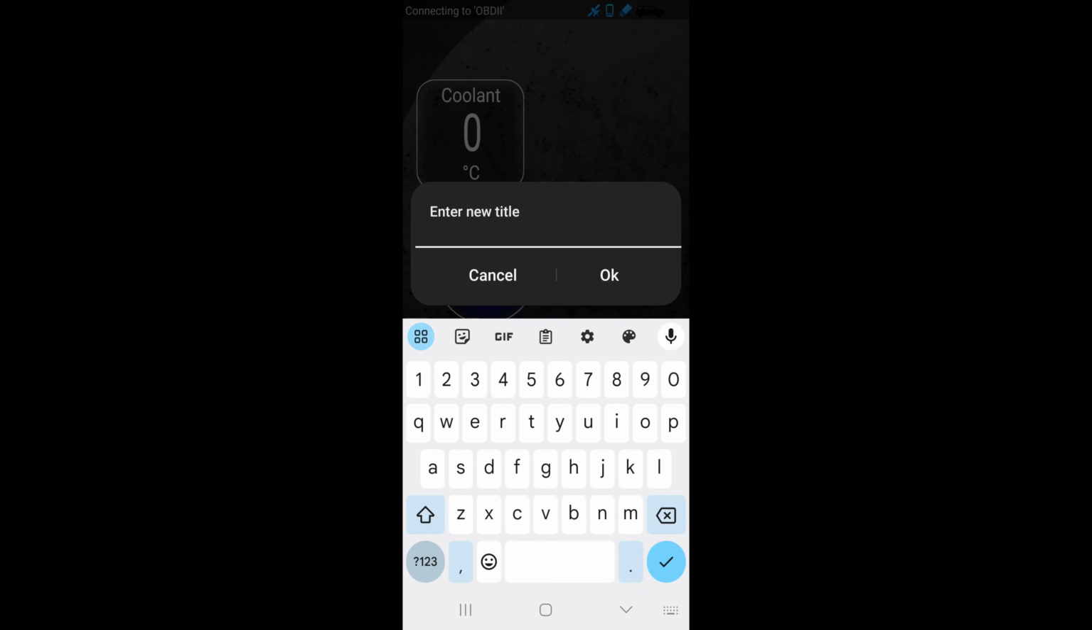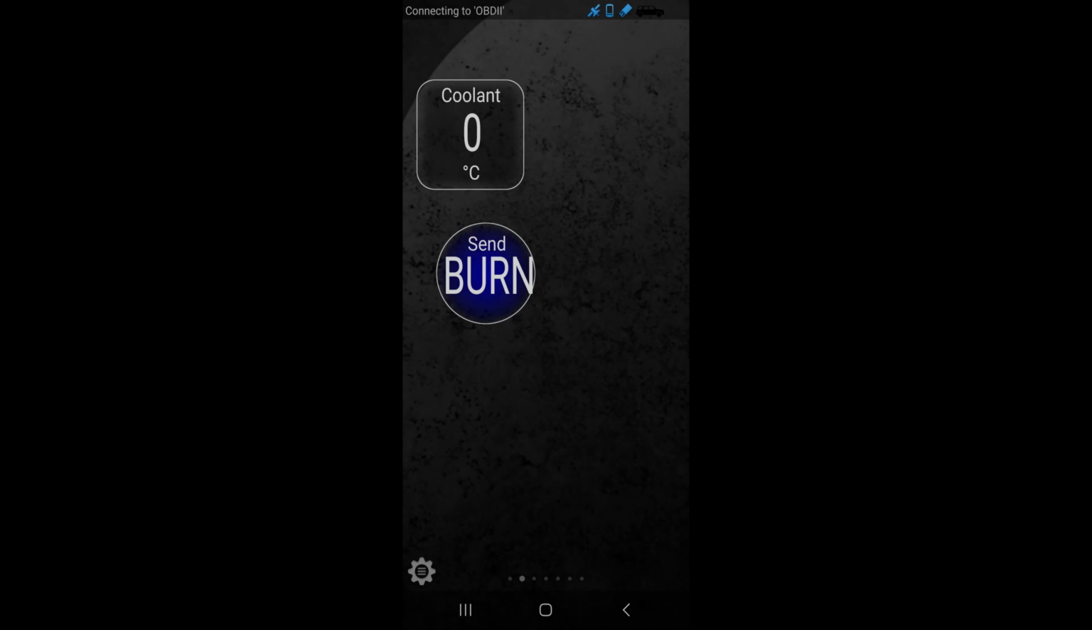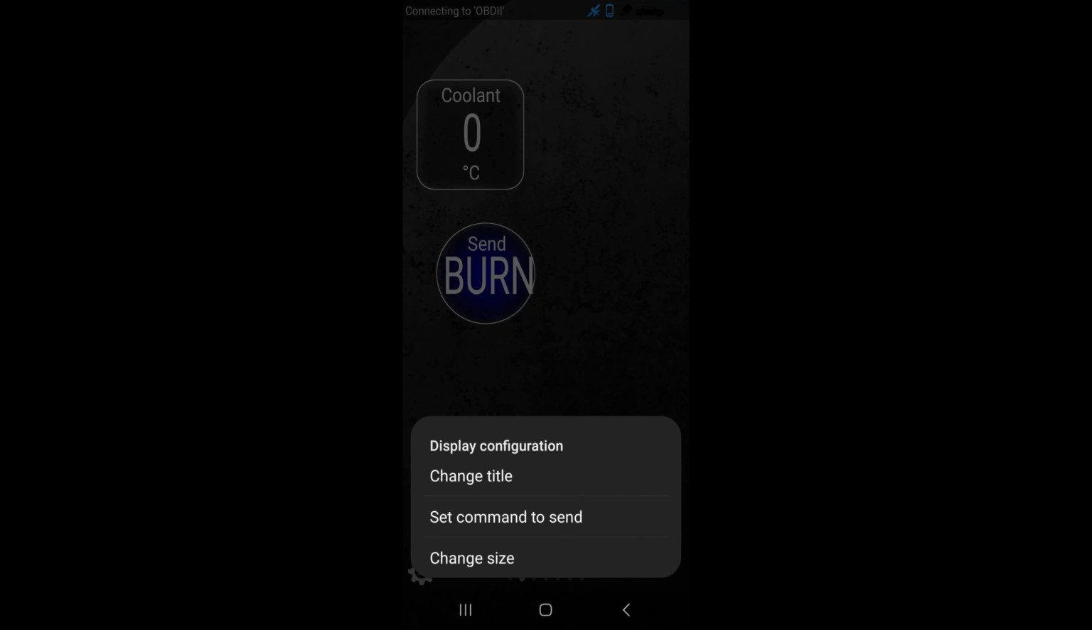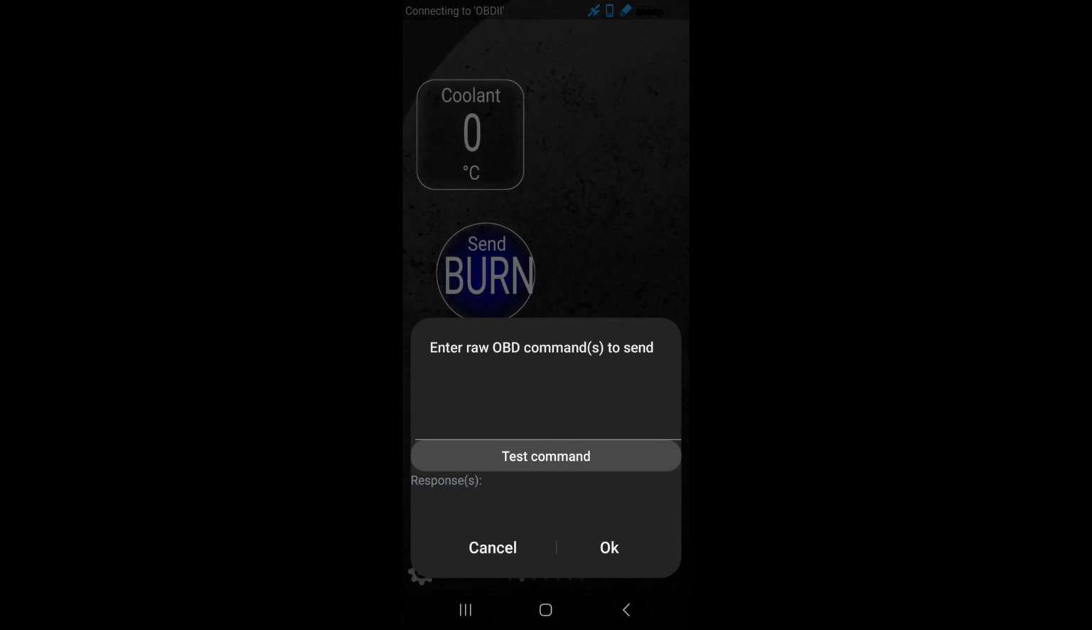Change it to whatever you like. I'm going to call it burn, for obvious reasons. So it says send burn. And then we go into there. Configuration. Set command to send. Select that one.